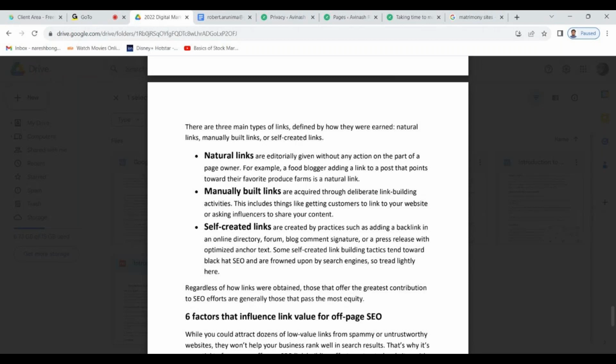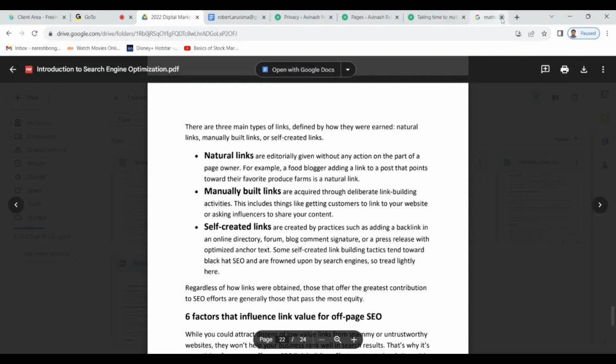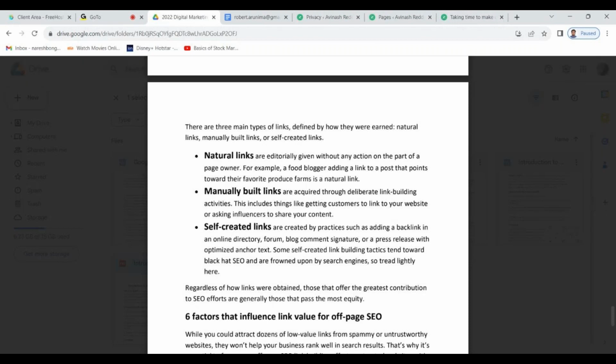For example, let's take Amazon. In Amazon, most of the people will refer to the products. If there is any offer or if the product is good, they'll take the link and post it on their websites or share it with their friends. So these are the naturally built links.